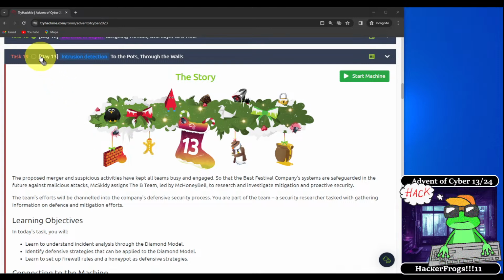So it is day 13 today, and that means we're covering intrusion detection. We're also going to be covering firewalls and honeypots as a cybersecurity measure.